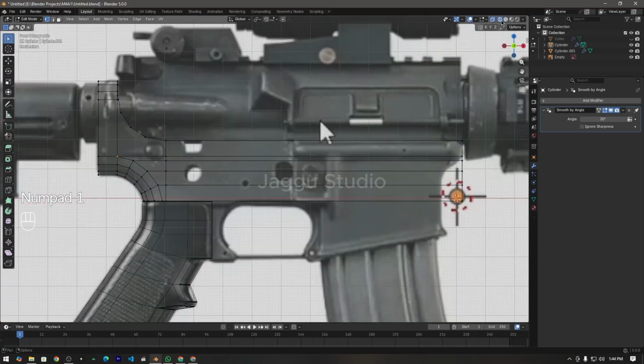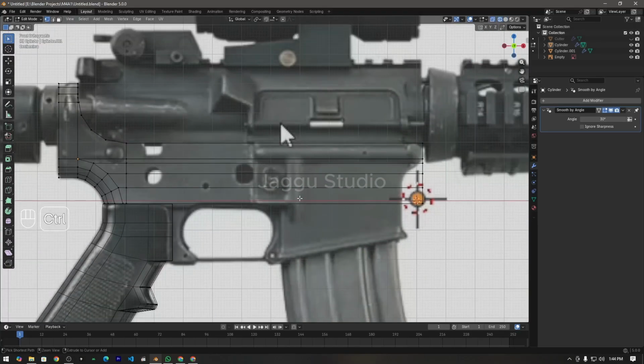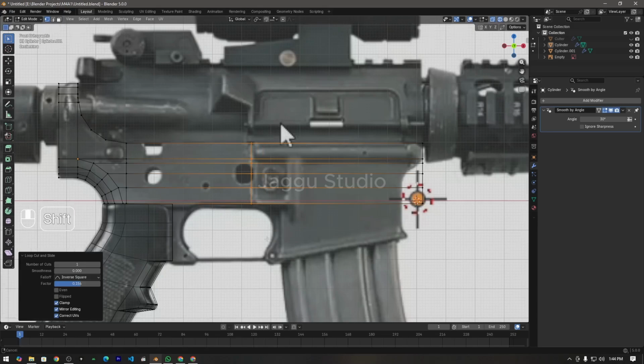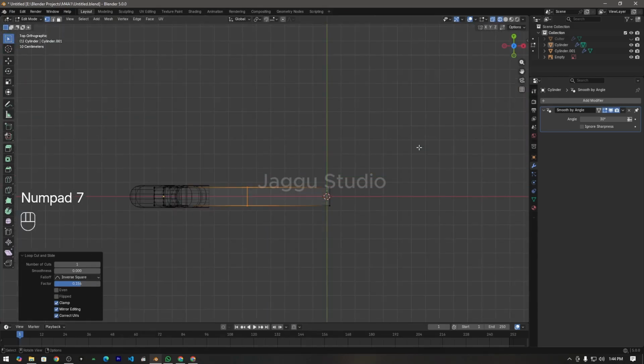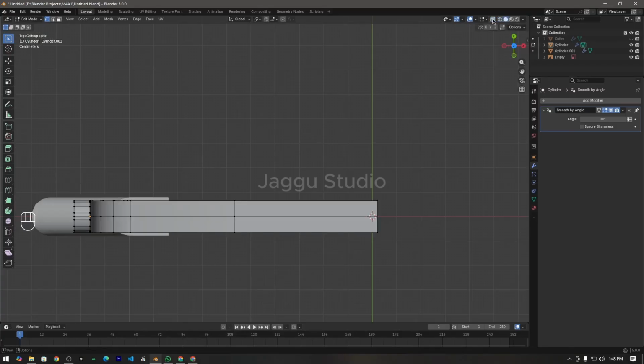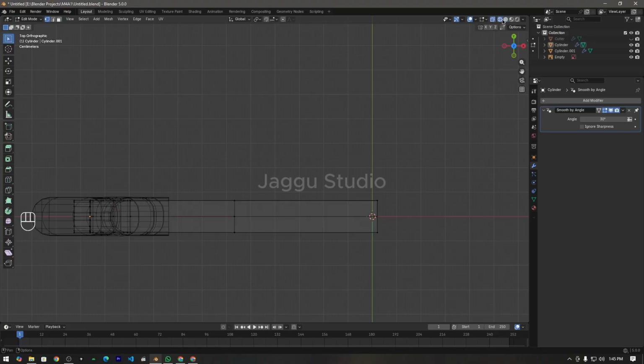And then we can add more loop cuts here by pressing Ctrl plus R, and I would like to add one loop cut here. And then go to the front view, press Ctrl plus R and add one loop cut here. And now we are going to use the mirror modifier, so come to wireframe mode, select the half of the object, X and delete those vertices.